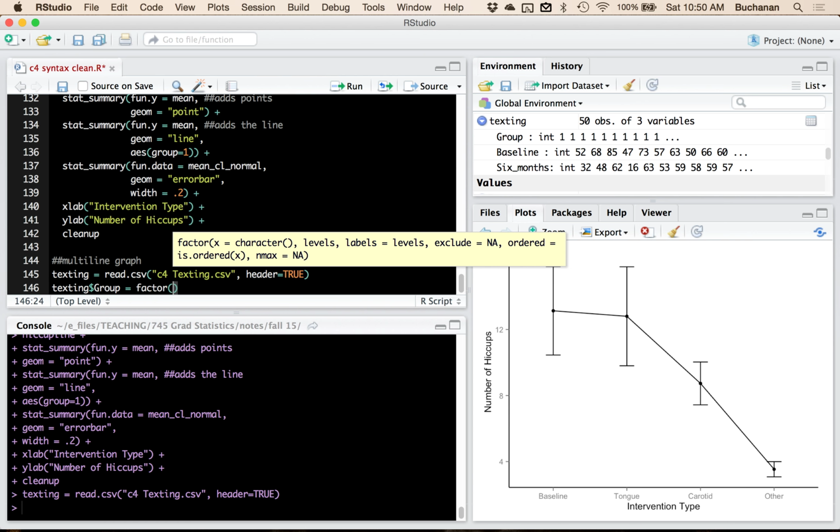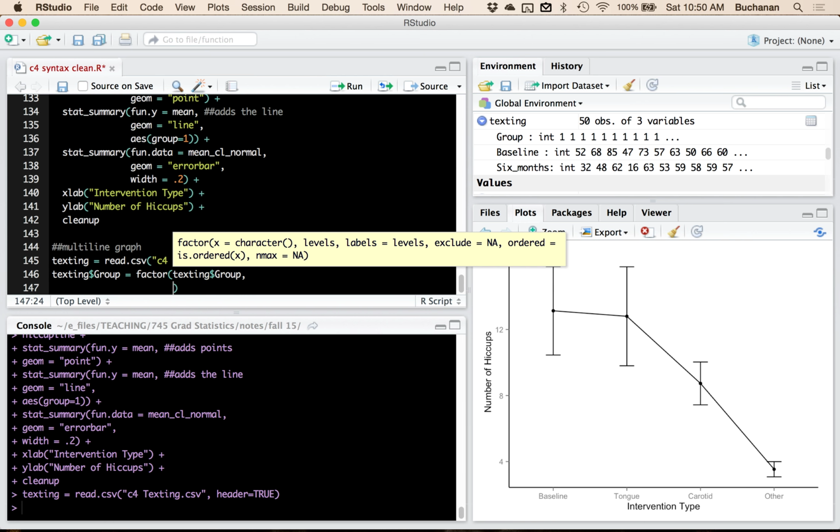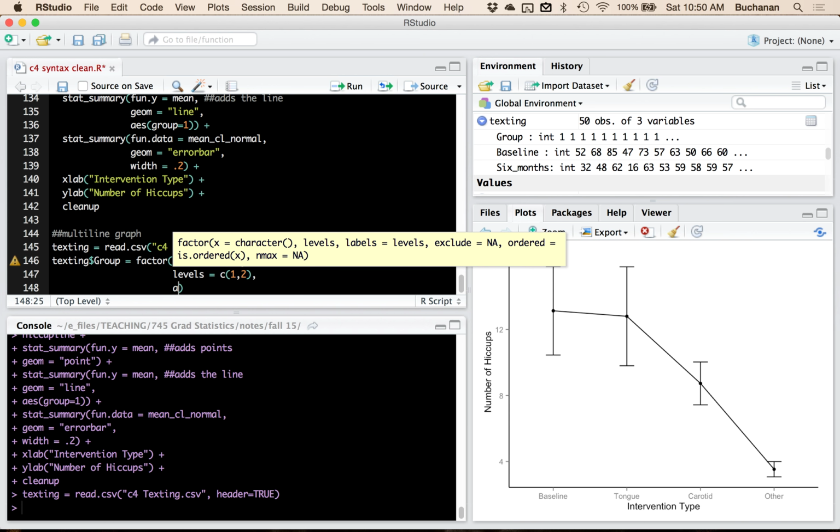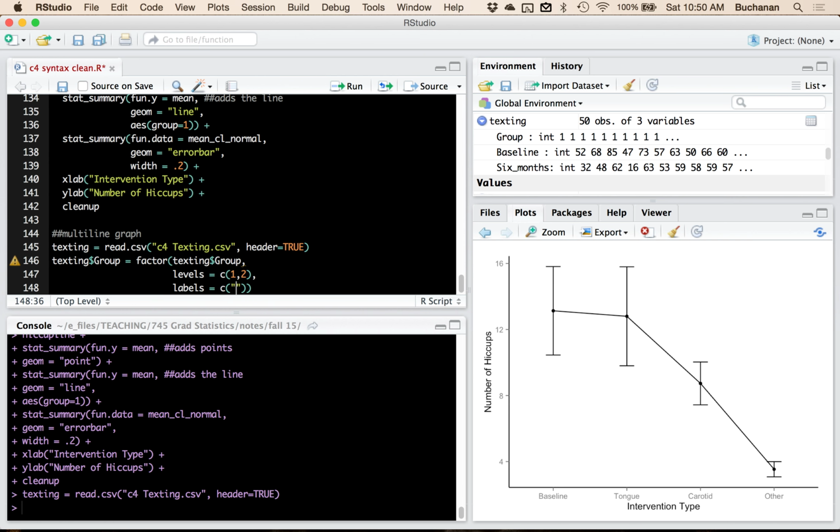So the way the factor function works is the first thing you type is the column you want to fix. Then the next piece that you type is the levels that you want to use. So I got two levels. And then what do you want to call those levels? So we've got texting allowed. So these are labels for the levels, so I could use spaces without having too much trouble. And no texting.